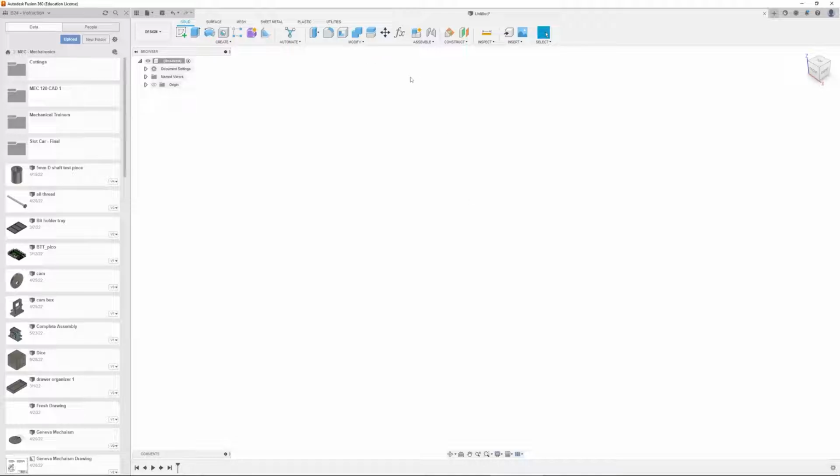So, first things first, whenever we're opening a new file, we always create a component. So I will just call this component part 1 because I'm just doing some generic examples of how these tools behave, so I don't have anything specific in mind. From there, we're going to create a new sketch. I'm going to sketch on the XY plane, which is the plane that's defined by the red and green axes on the screen.